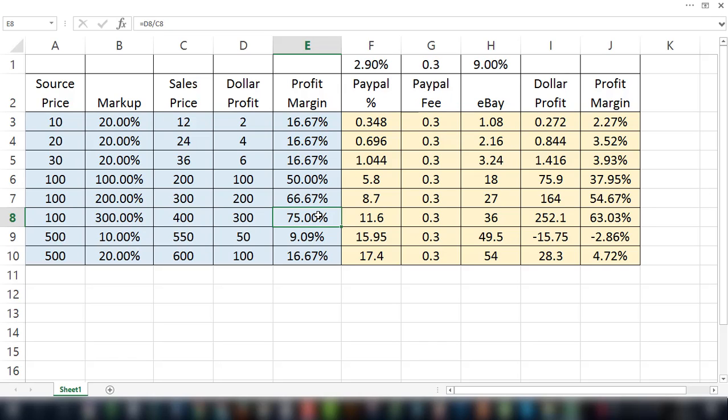Now, this percentage is going to be even less because I have not calculated in that final profit margin the PayPal fees, the eBay fees, there might be sales taxes, and remember that the PayPal fees, which in this case is 2.9, and the eBay fees, which is 9%, are not calculated on the source price. PayPal fees and eBay fees are calculated on the sales price, which is larger than the source price. So your final profit margin will be even less. This is the best case scenario.